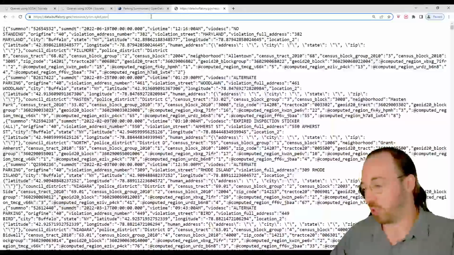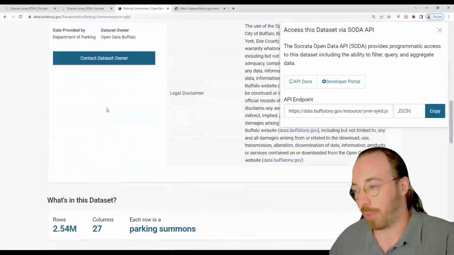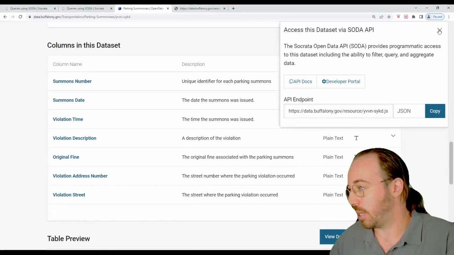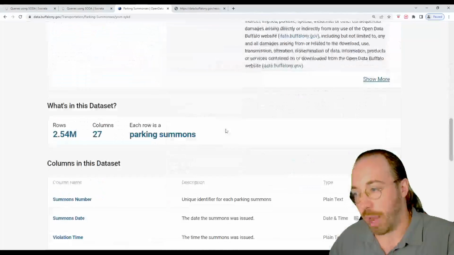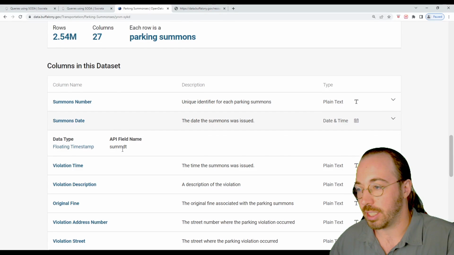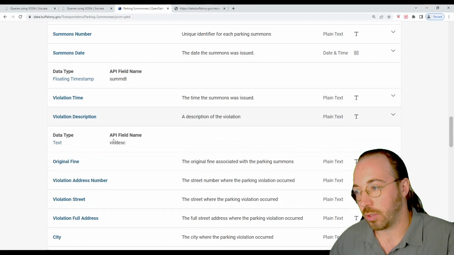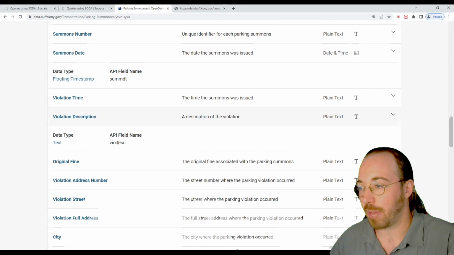So let's first use the select clause. So we're going to do a question mark to, again, ask the dataset a question. And on the parking summonses, let's see, we want to find perhaps the date. So the API field name is sum_dt. Maybe a description of the violation, so this is the vio_desc API field name.